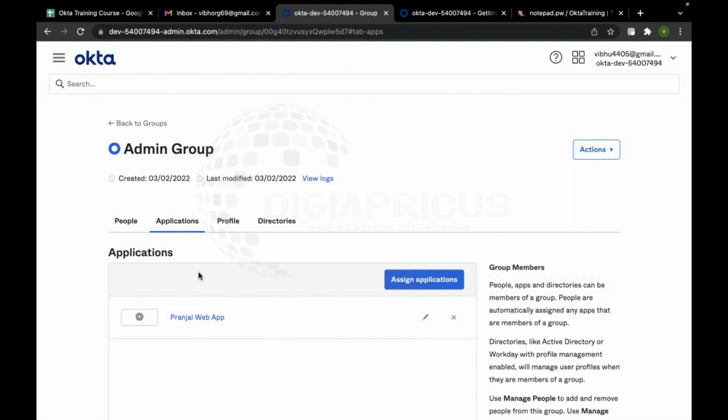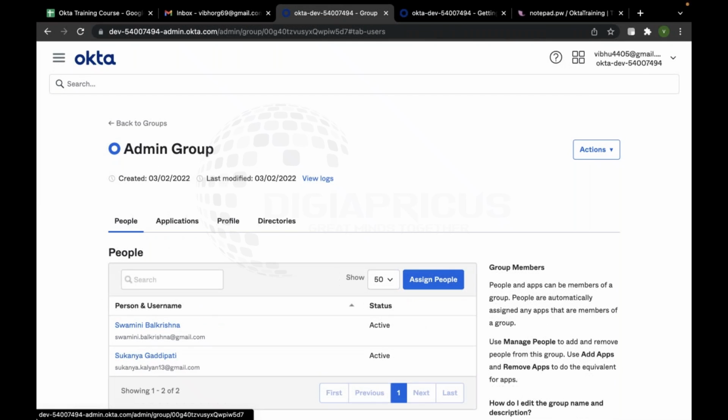So that's one of the use cases of groups, because Okta directly cannot assign roles or permissions in its environment. This is kind of a workaround which Okta achieves with the concept of groups. Apart from that, another benefit of groups is that it helps us easily identify people, and you can just go ahead and create your own groups.